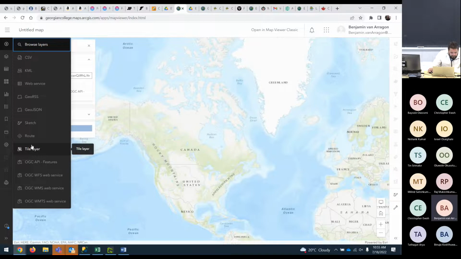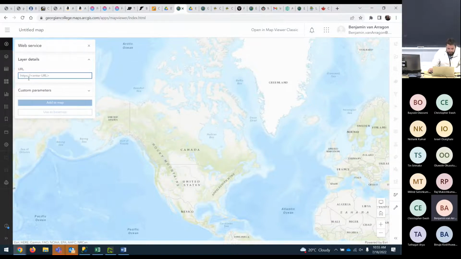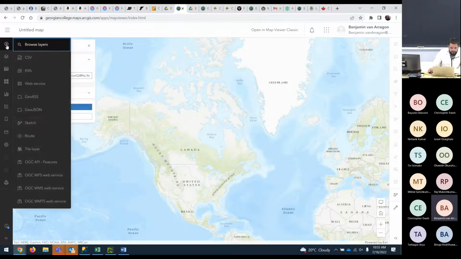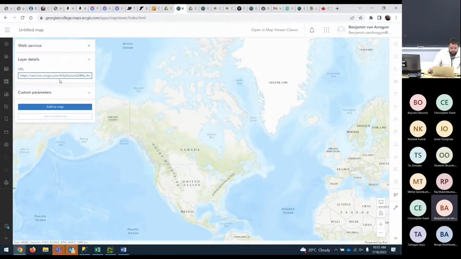OGC. Web service. Maybe it's web service. Okay, yeah, it's got to be web service. So we're going to click add and then web service, the third option down. I thought it was API through API web services, but it's actually just web service.